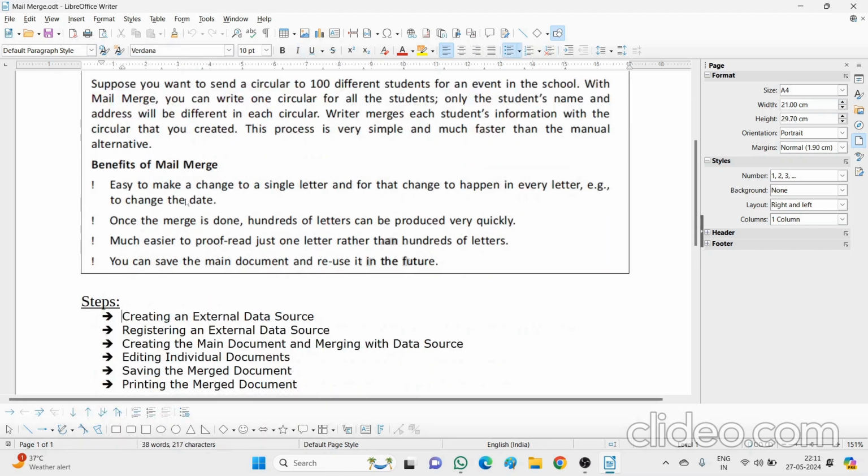What are the benefits? It's easy to make a change in a single letter, and for that change to happen in every letter, because we will not have to make those changes frequently in all the letters. It will be done in a single letter. Once the merge is done, 100 letters can be produced very quickly. It is very easy to proofread as well, and we can save the main document and reuse it in the future as well.